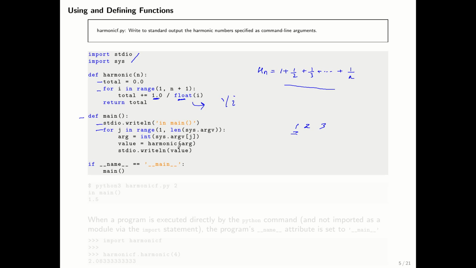So we are asking for the first harmonic number, which is returned by this function harmonic and assigned to value, which gets printed. So we write the first harmonic number, and then in the next iteration j is 2, we get the second command line argument, which is 2 as an integer, calculate the second harmonic number, print it, and then in the last iteration j is going to be 3, the third command line argument is 3, so we calculate the third harmonic number and print it. All right, so that's what the main function does.